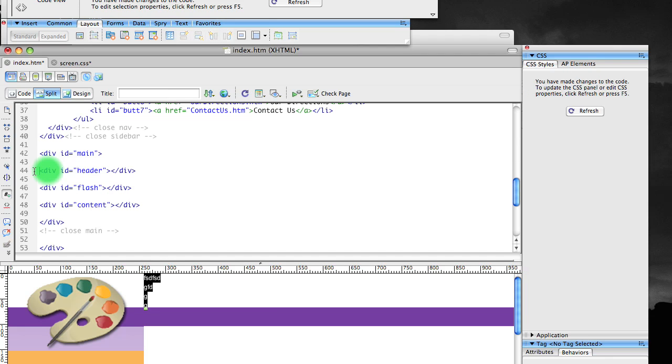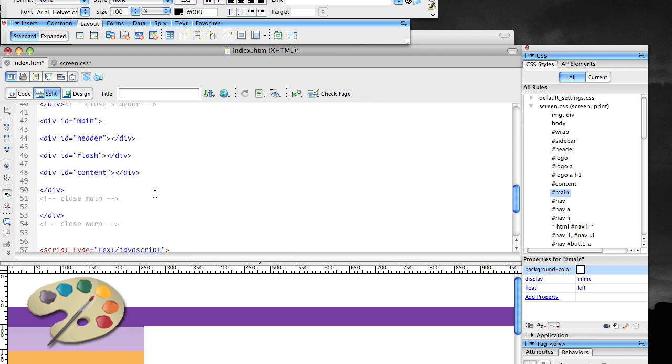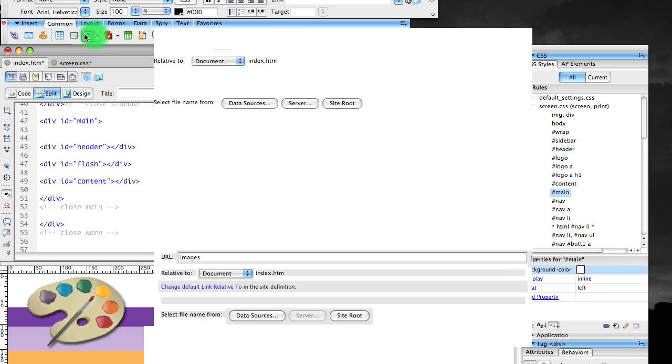Okay, so now we have the main, on to the good part. We need to place the logo. I'm thinking of something to make it easier. Let's see. So I'm going in the main. I click the picture.